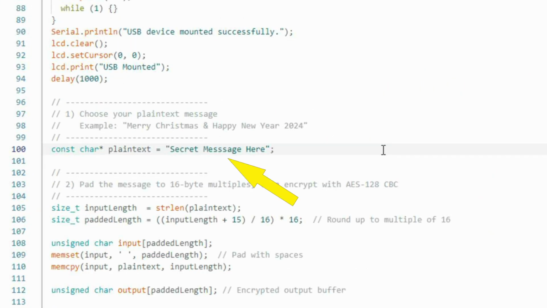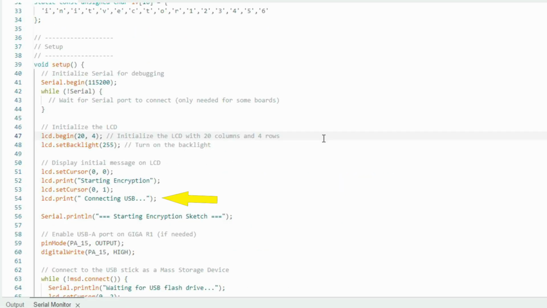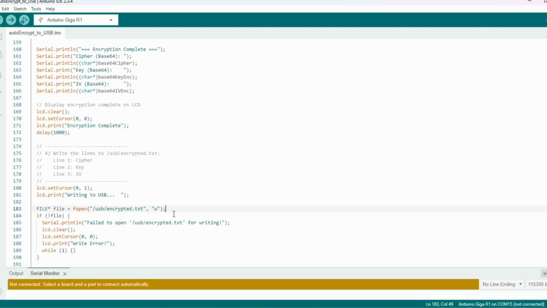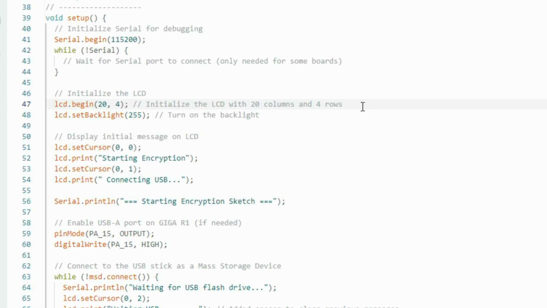You can also add whatever message you want here as plain text. You can also change the LCD.print messages to personalize what you want to see on screen. You can also change the USB file path in the fopen function. This is the one that I'm using. If you're not using a 20x4 LCD display size, you can change it to whatever you need right here.